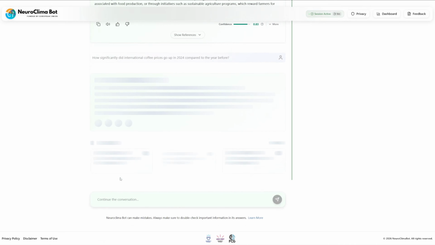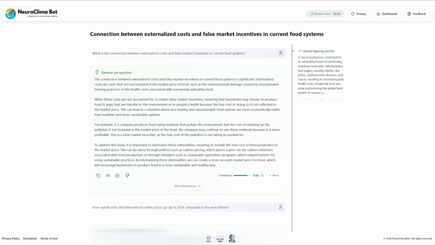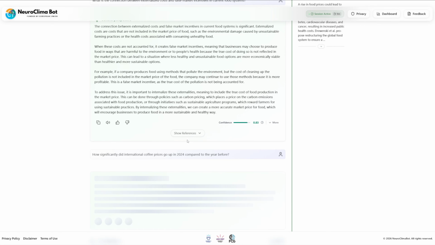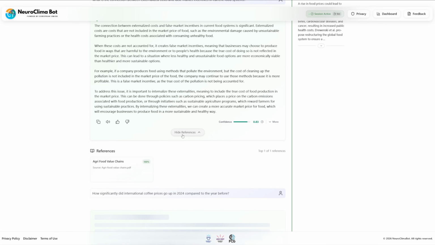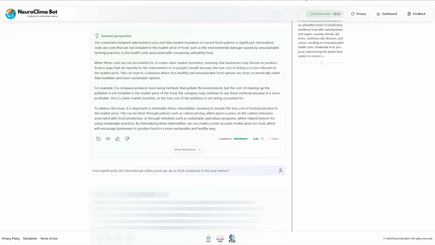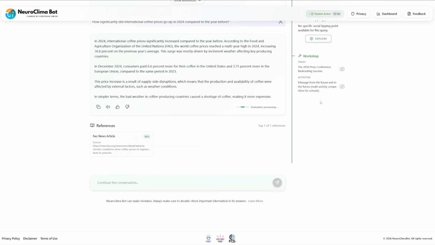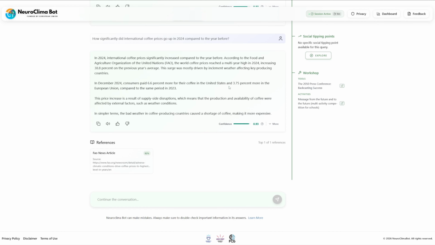When users ask a new question, previous reference lists and tipping point insights are automatically collapsed to maintain a clean chat interface. The system also supports follow-up questions and maintains the conversation context. Now, as I ask a new question, let us check whether our bot actually provides the correct answer.